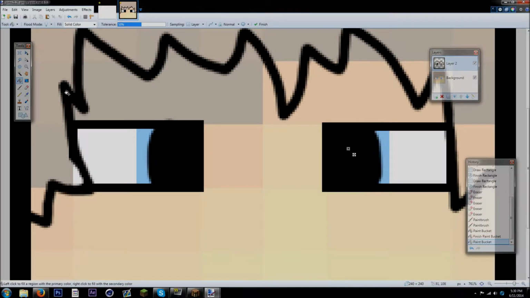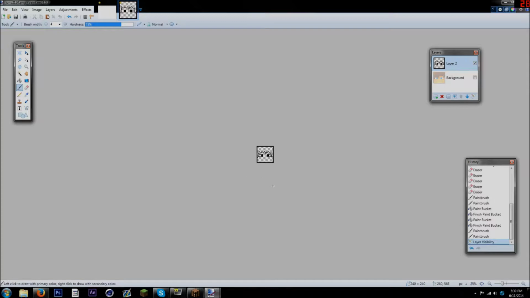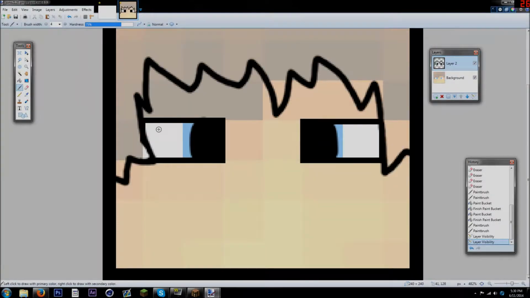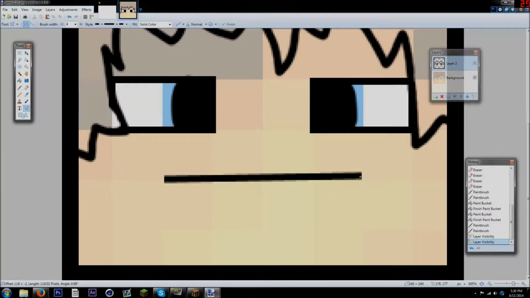And then just fill it in with black, and you might get some little white bits around it, so just fill those in with your paintbrush, which should only take a second. Once you're done that, you can unselect your layer there to see what it looks like without the background. But anyway, once you're done that, let's just draw the mouth first.